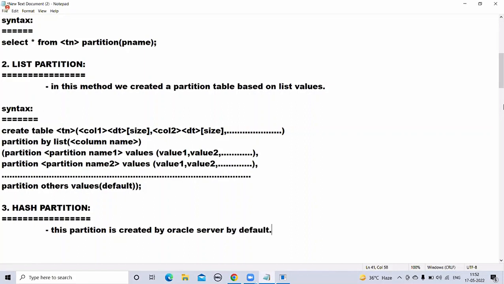That means range and list partitions are created by the user. As per my need and requirement, we arrange particular ranges and we arrange our data into particular lists. That is our choice, the user's choice. So we can customize like that, whatever we want, as per our user requirement, how to store our data.